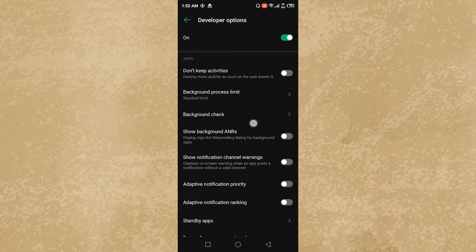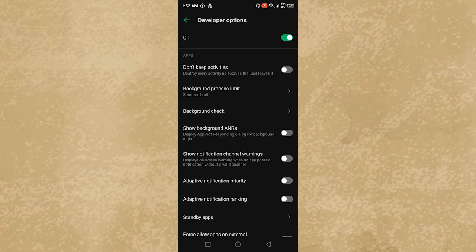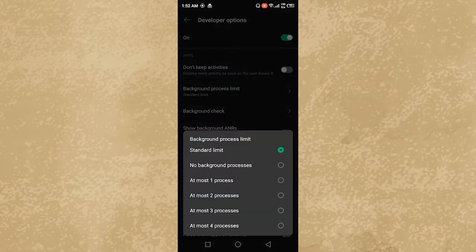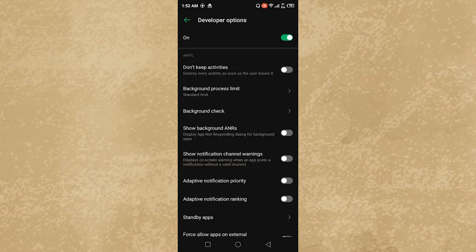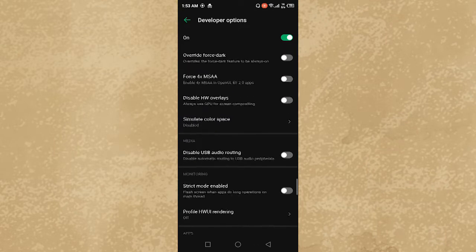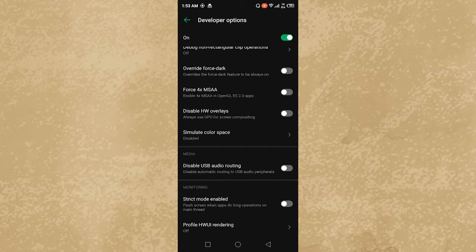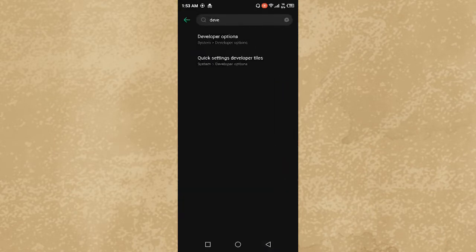You can also select the background processes limit. Here is the standard limit. I can select at most 3 processes so that my phone will only operate 3 applications in the background. So that's the second option for fixing the lag on your Android.